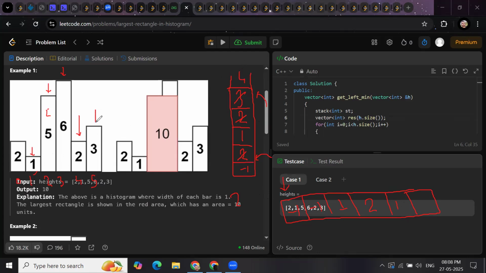Now coming to the next index, which is 3. Now we will check whether the top element is greater. So it is index 4. Index 4 is 2. So it is lesser. So we will simply place the top index, which is 4, and we will push this 5 to our stack.